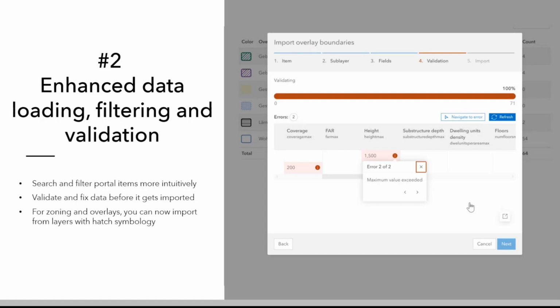So this is something we added, but what's maybe even more useful is that we added a new UI, and you see this here on the right side, to validate and also fix your data before it gets imported. We'll show you this in a demo in just a second, but this is super useful if you have data that has been validated and was found to have some errors, that you can just quickly fix it, just click refresh, and then you can import your data.